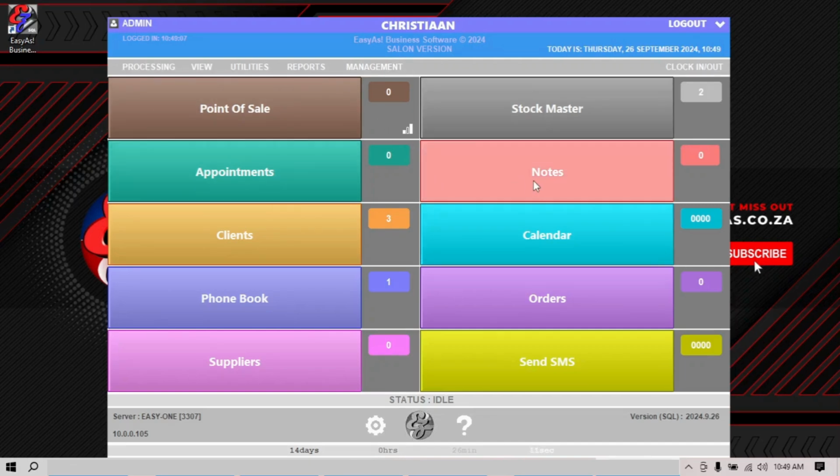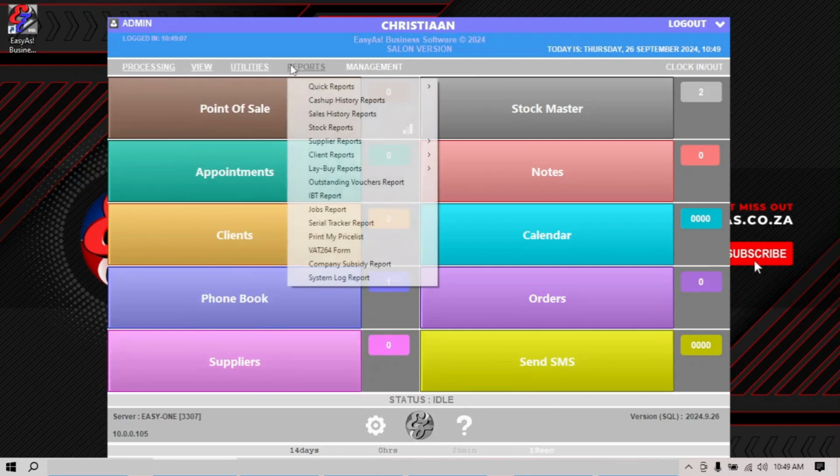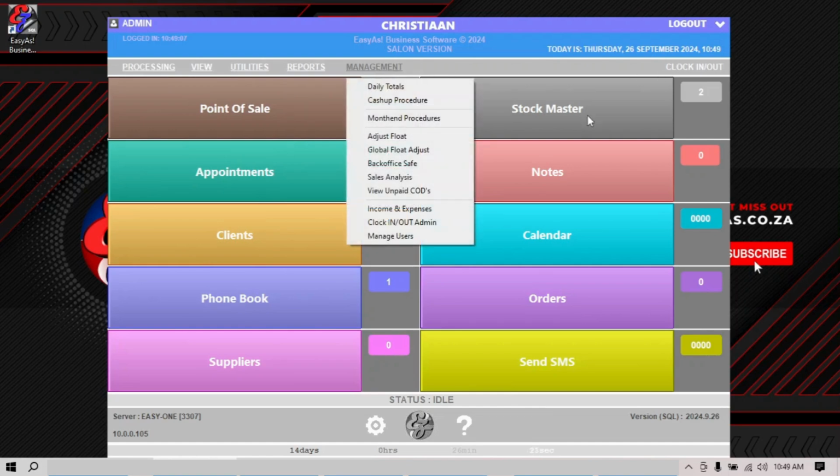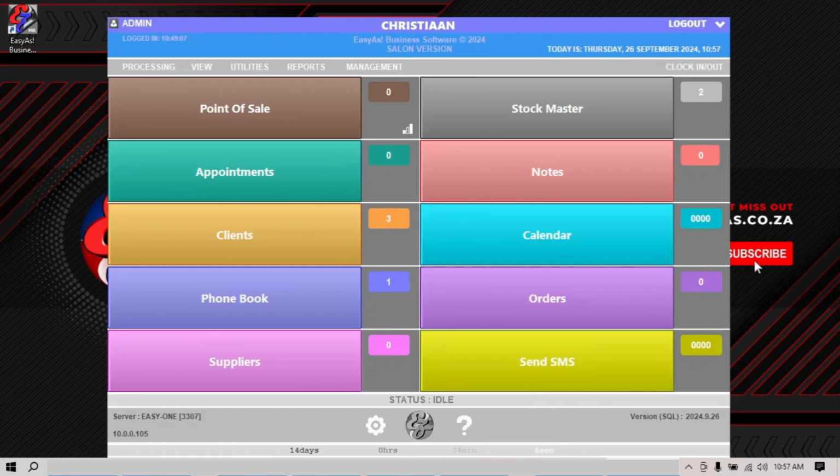On the main screen, we have point of sale, stock master, appointments, notes, clients, calendar, phone book, orders, supplier, and send SMS. Five drop-down menus, clock in and out, and at the bottom we have settings and the help menu.